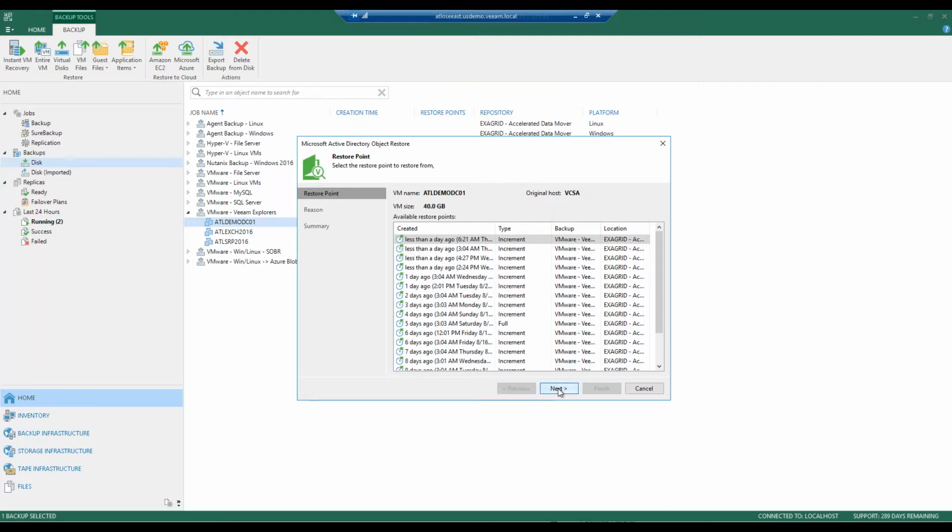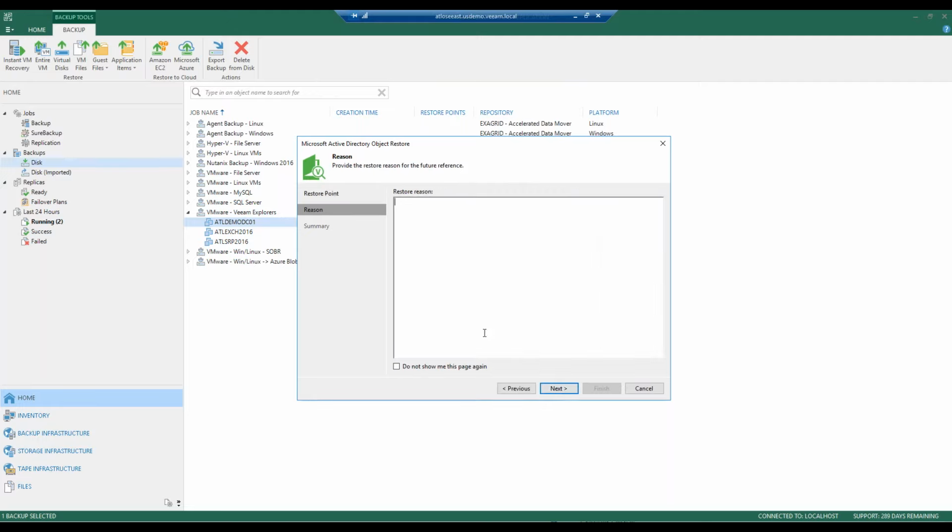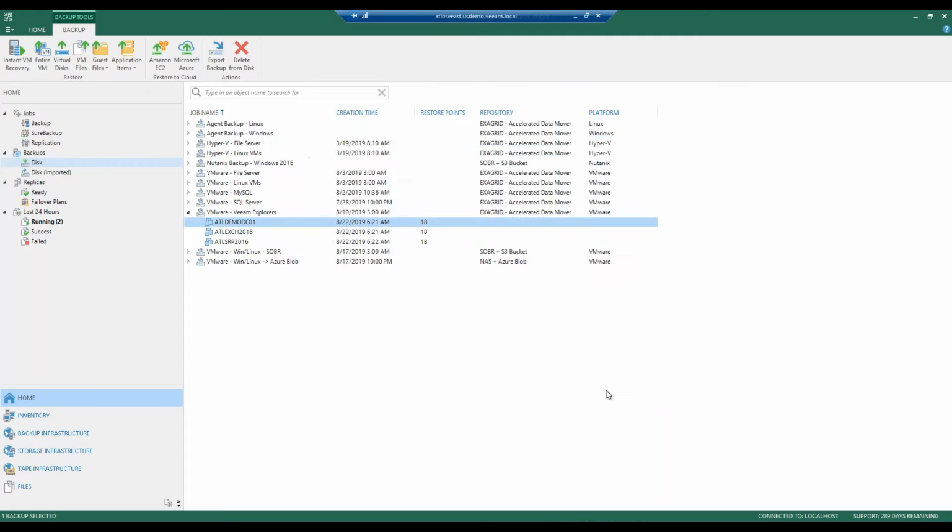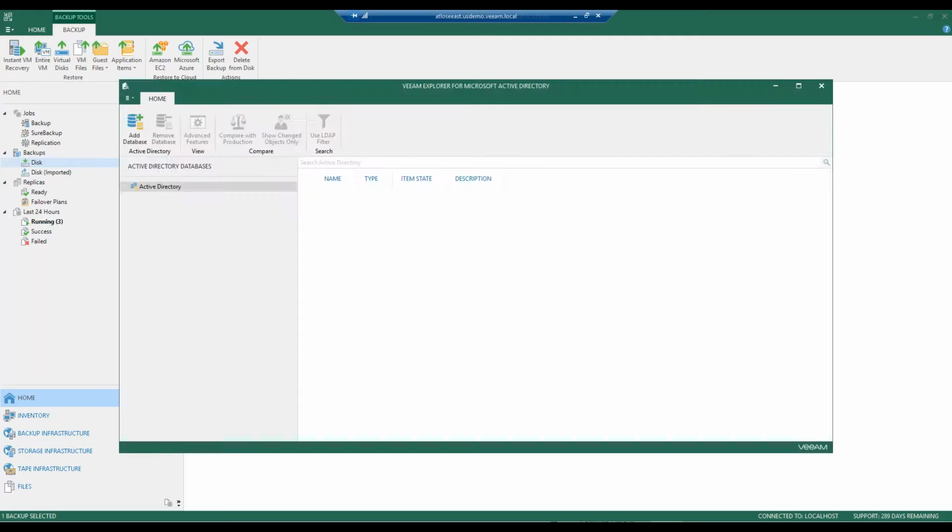I'm going to go ahead and do next here for the most recent. Same thing here. I'm just going to do test and then finish. And now we are going to populate.